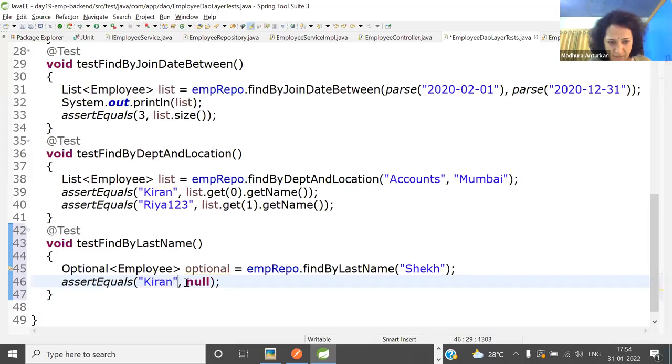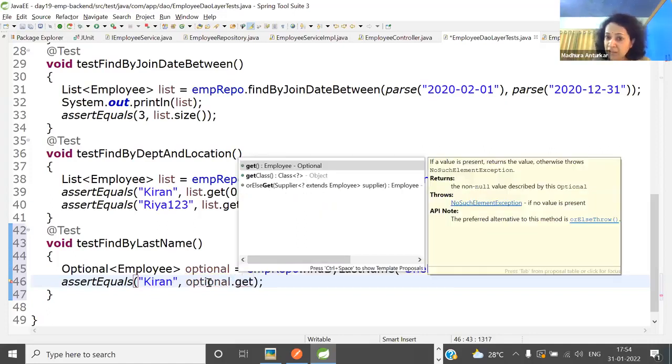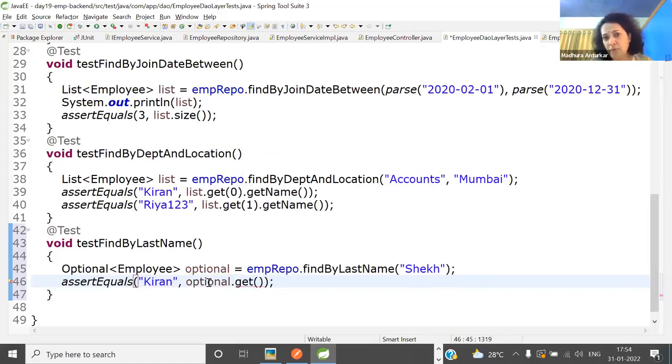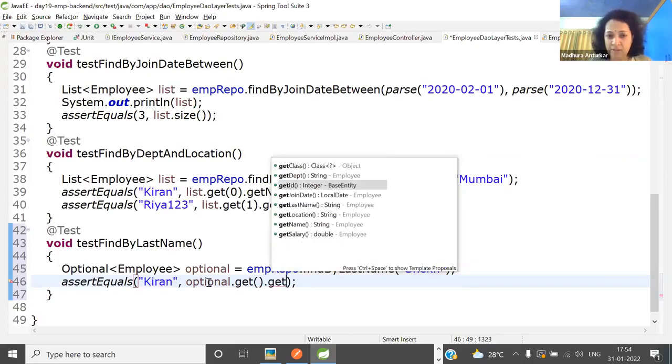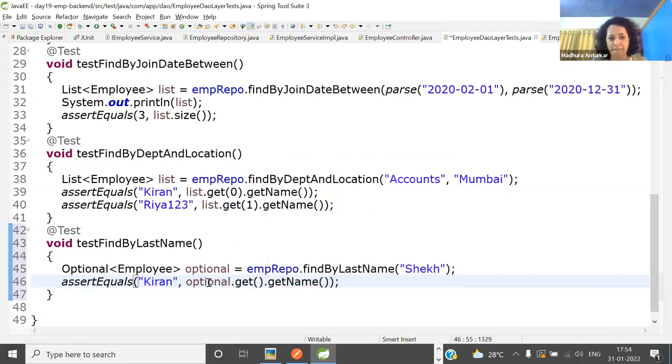And here I'll say optional dot get. So that will get me the employee. If no value is present, I'll get a no such element exception. Test case will fail. Dot get first name. Okay, the get name only, I think. Understanding how to write the test cases? Very lightweight, very thin. Just testing one method at a time. So that is why it is unit testing.